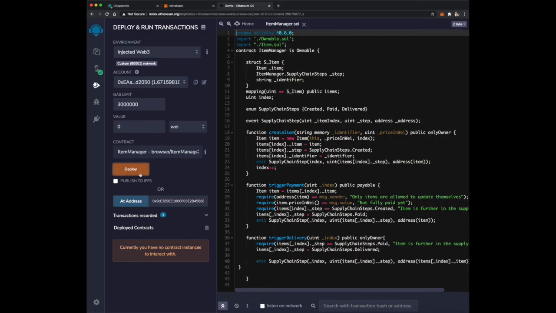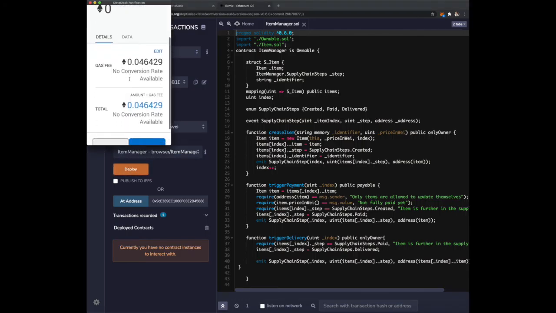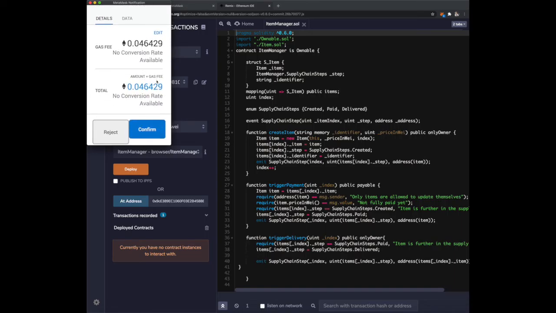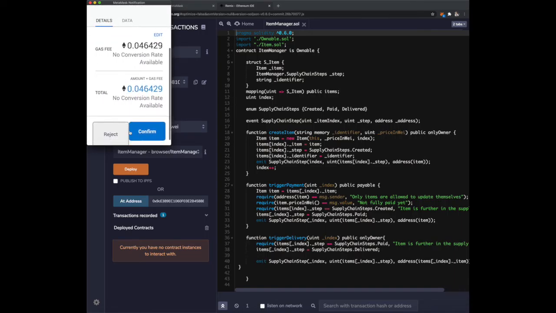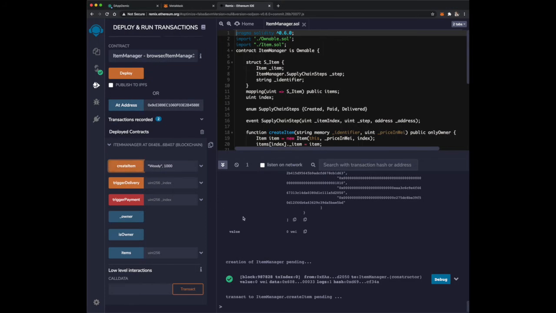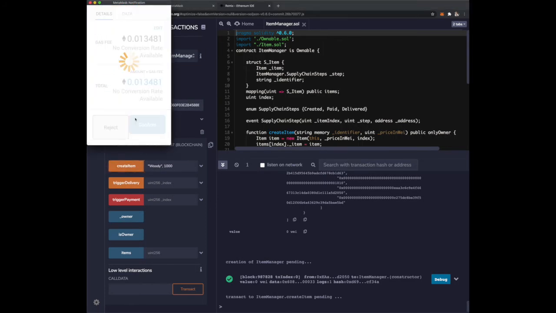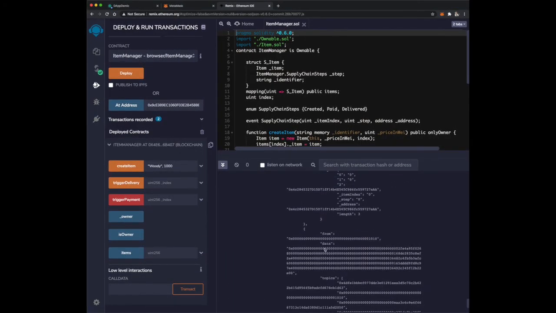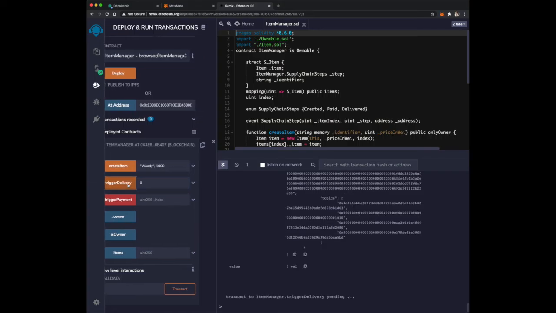Let's deploy again. One more thing you will notice is that while deploying on Matic, after each and every step there's a transaction going on. That means it is very secure. Let's create the item, confirm. This has given us the item index, which means I can trigger the delivery. So if I do that, I'm going to send the transaction.